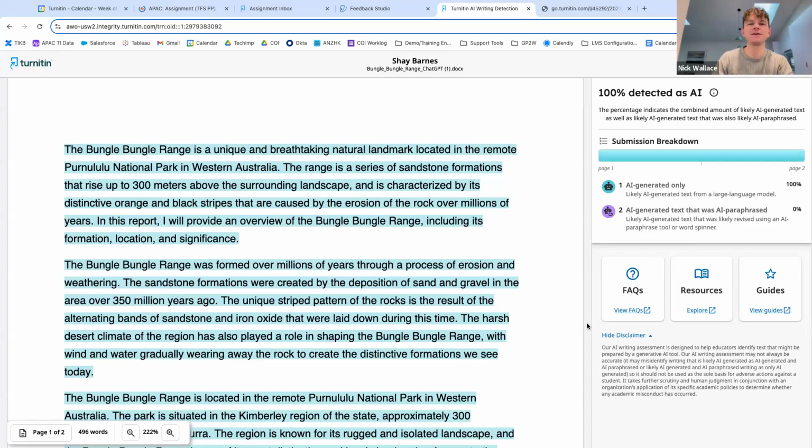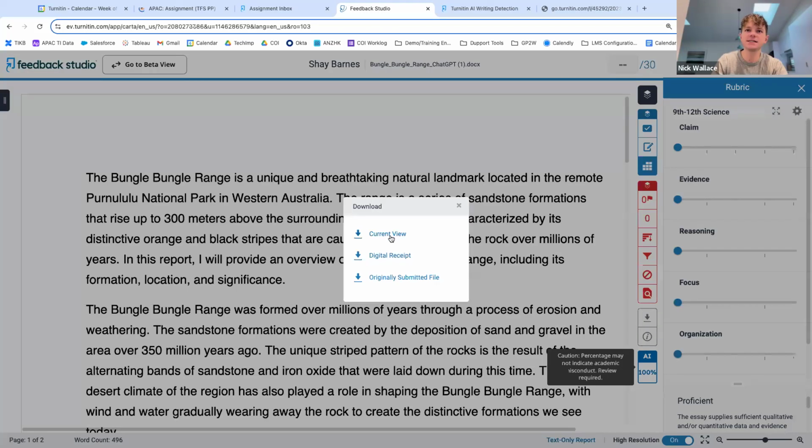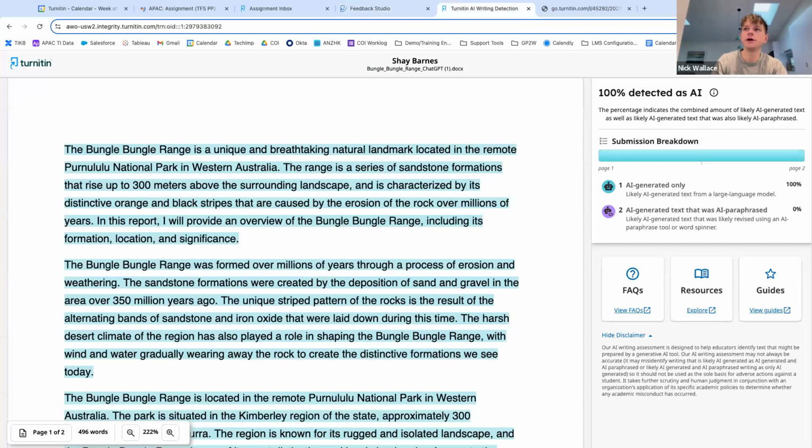No, perfect. Okay, so now that we have reviewed the report, let's quickly touch on, you can download out each of those as well. So you can click the download button here in gray, and then just select current view. Or if you want to download the AI writing report, you can do that just by clicking the download button here in the top right-hand corner.